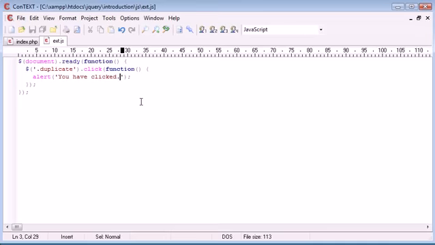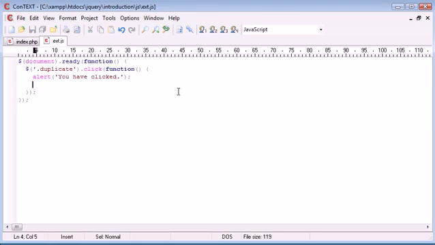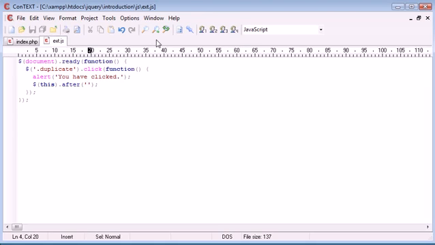Fair enough, but now what I want to do is duplicate this input field here. So all I'm going to do is say this.after, and then I'm just going to rewrite in the code. So I'm going to rewrite the input class, type, and the value. So we're going to say input type equals button. The value I want to say click, and I'm going to keep the same class as before, which is duplicate.